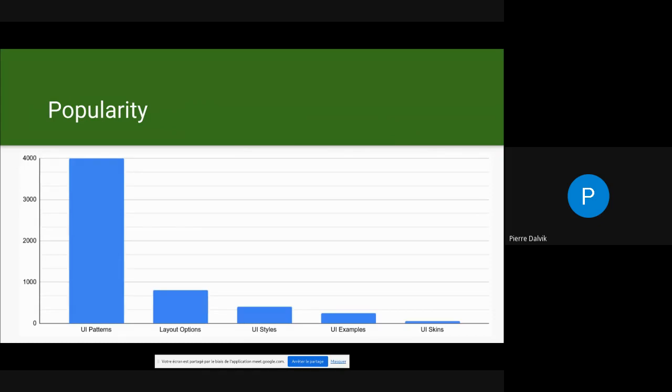And now UI Styles is our third most popular module. UI Patterns is still the star of UI Suite with 4,000 installations. Layout Options is second, and UI Styles is growing, and we hope it will become more and more used. And UI Skin is very promising too, but it's very new. So we need to give it some time to become popular.